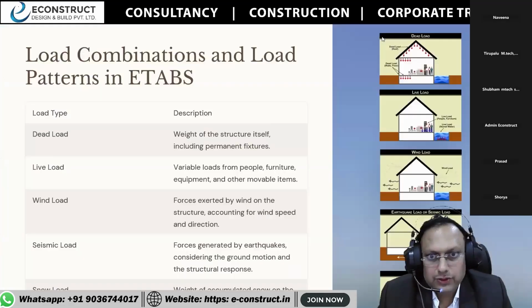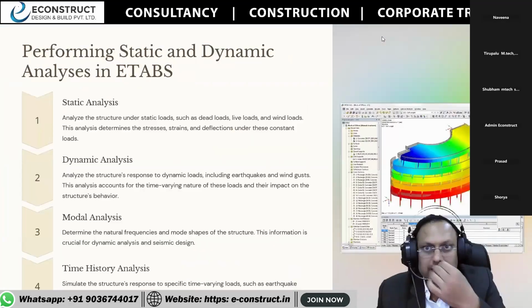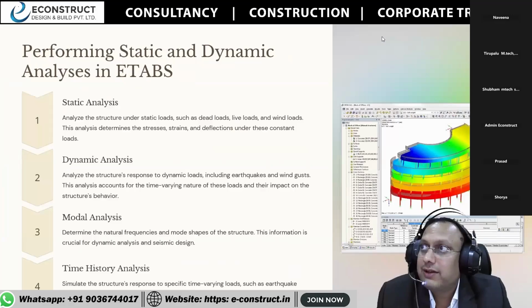All right. So like that, the load patterns you can define. You can have the static, dynamic, and the scale factor also. Different types of scaling and all also will be there.